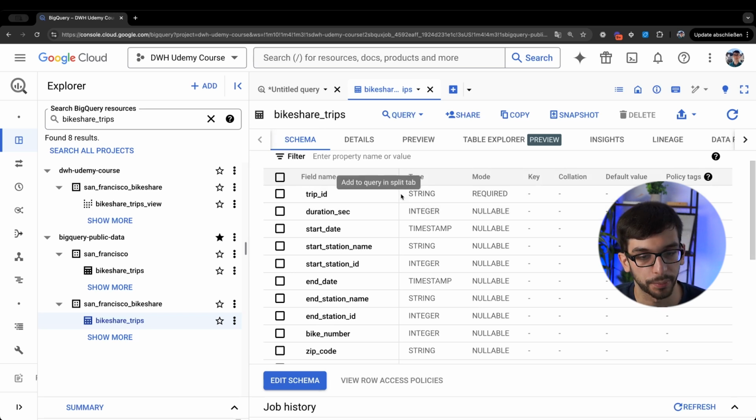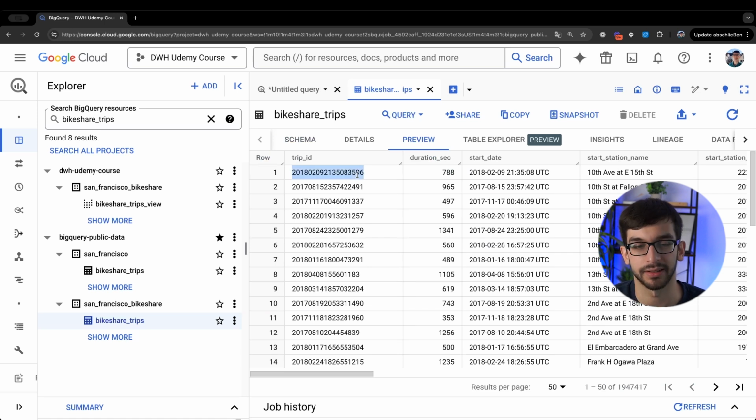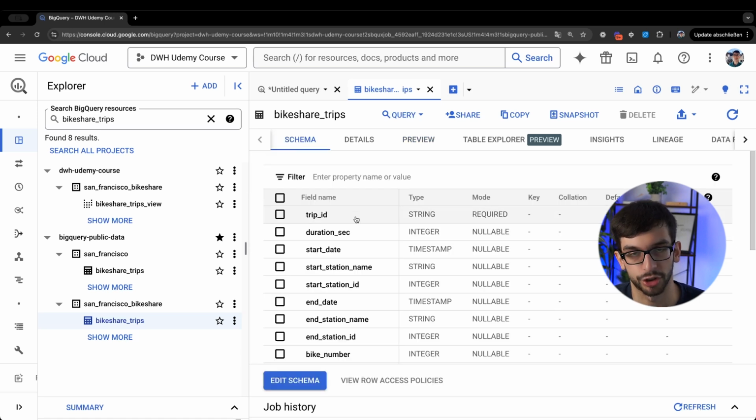So we have, for example, the trip ID, which is a string, which is, for example, already something I would recommend. Because I think the trip ID could also be an integer. Yeah, so at the end, it's just integers, numbers. But I would still say a trip ID should be a string.